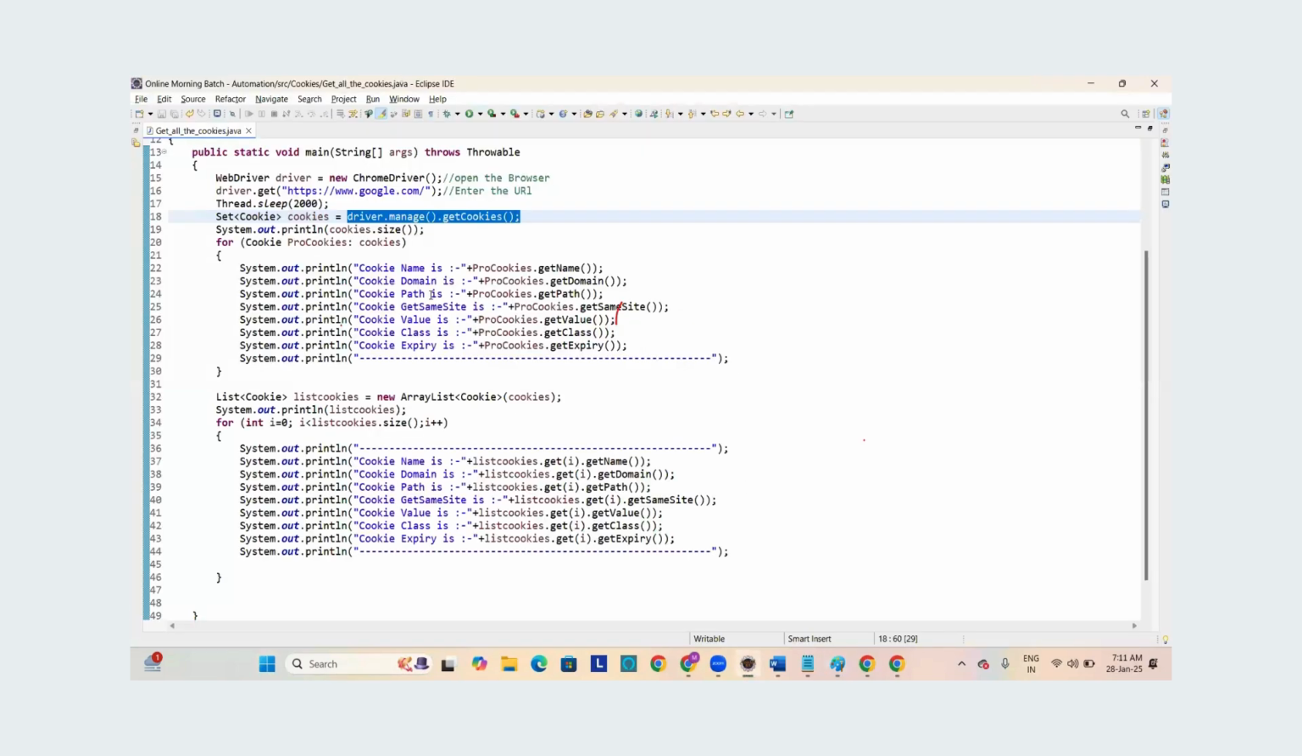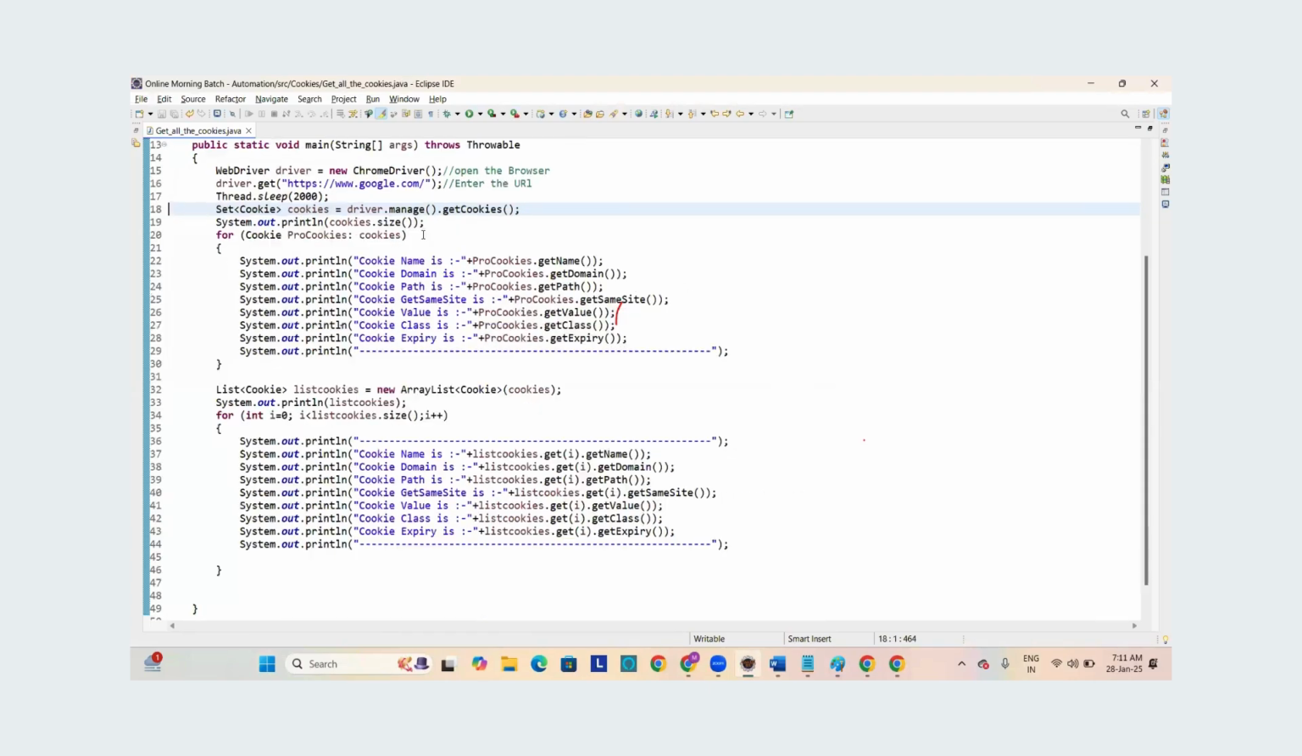This is the first thing. That means in line number 18 what we did, we fetched all the cookies and stored them in the reference variable cookies. By default using the Selenium method, it is going to store inside your set, not in list, because it will not allow any duplicate value.